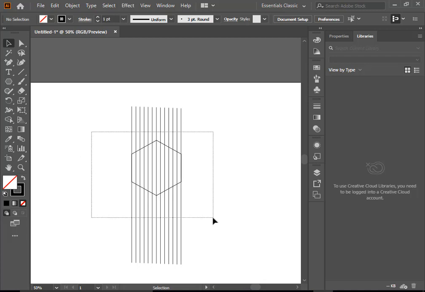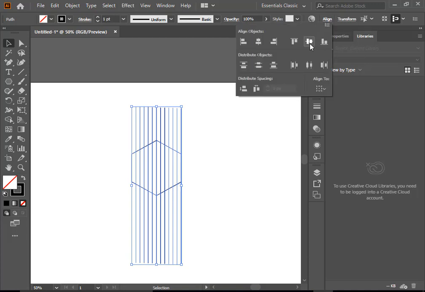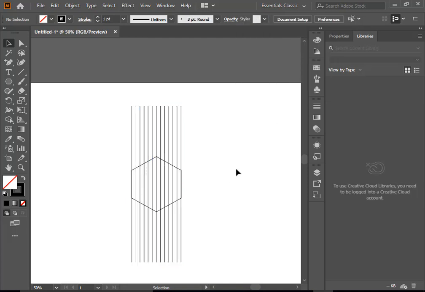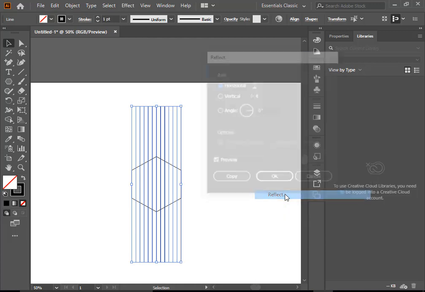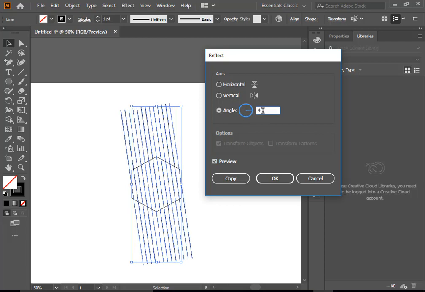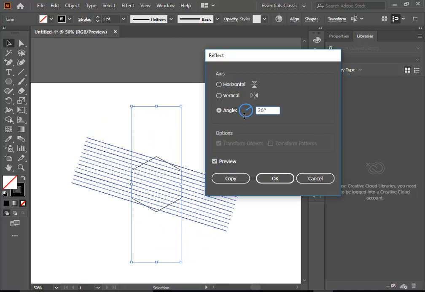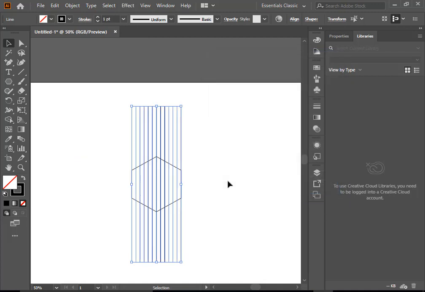Now select all of them and go to Align and choose vertical align center. Here is our vertical align center. Now select it, right click with the mouse and go to Transform and Reflect. I want to reflect this at 45 degrees. Here is our 45 degrees.